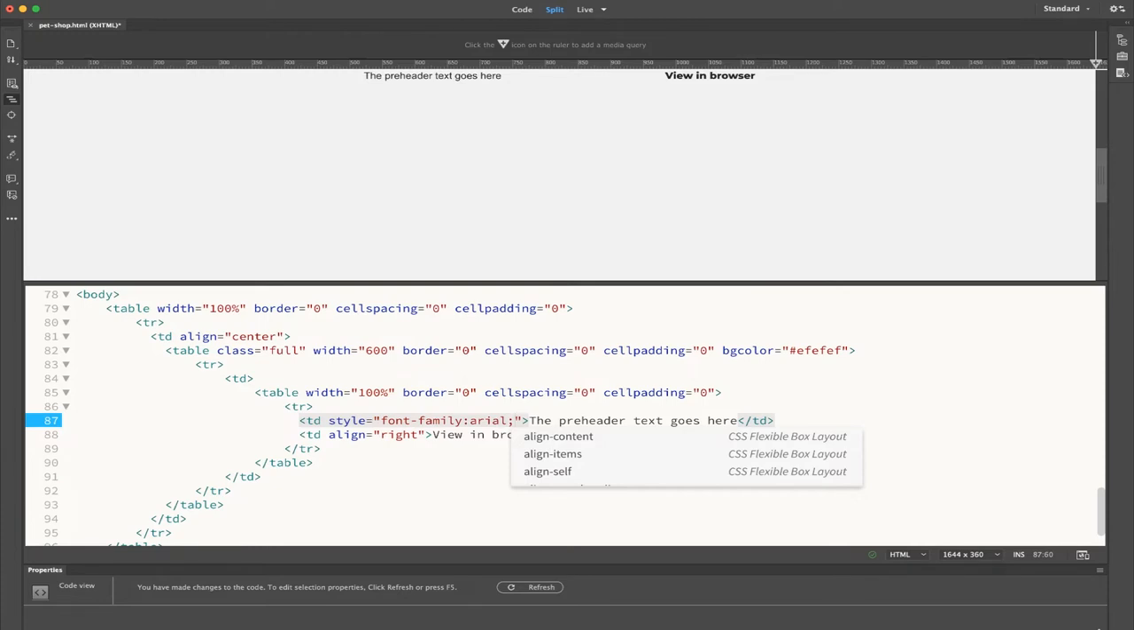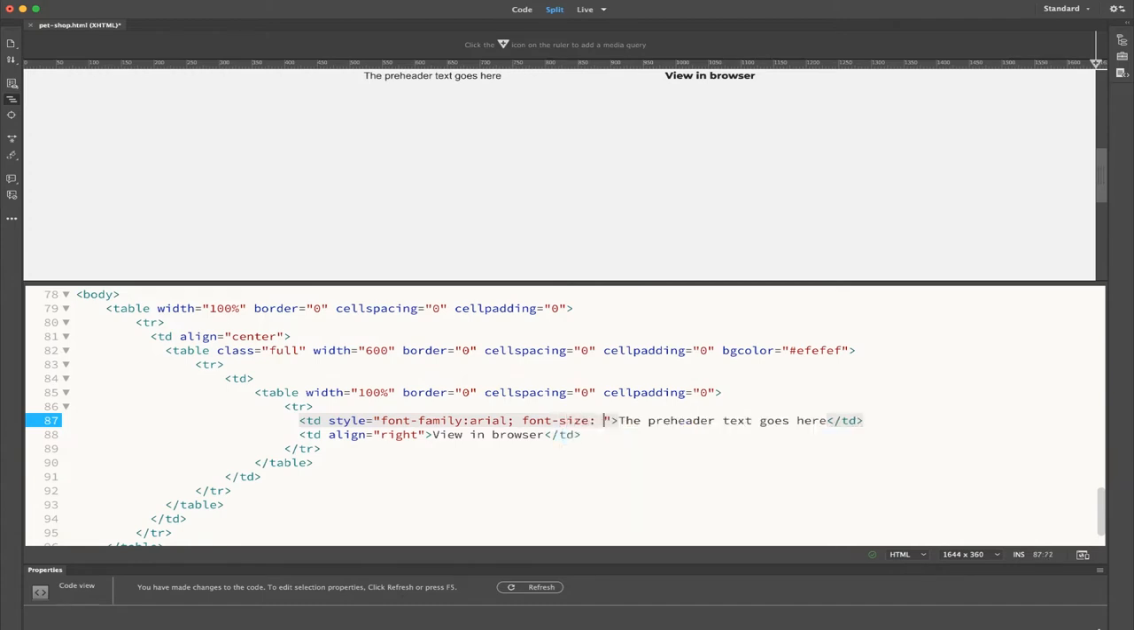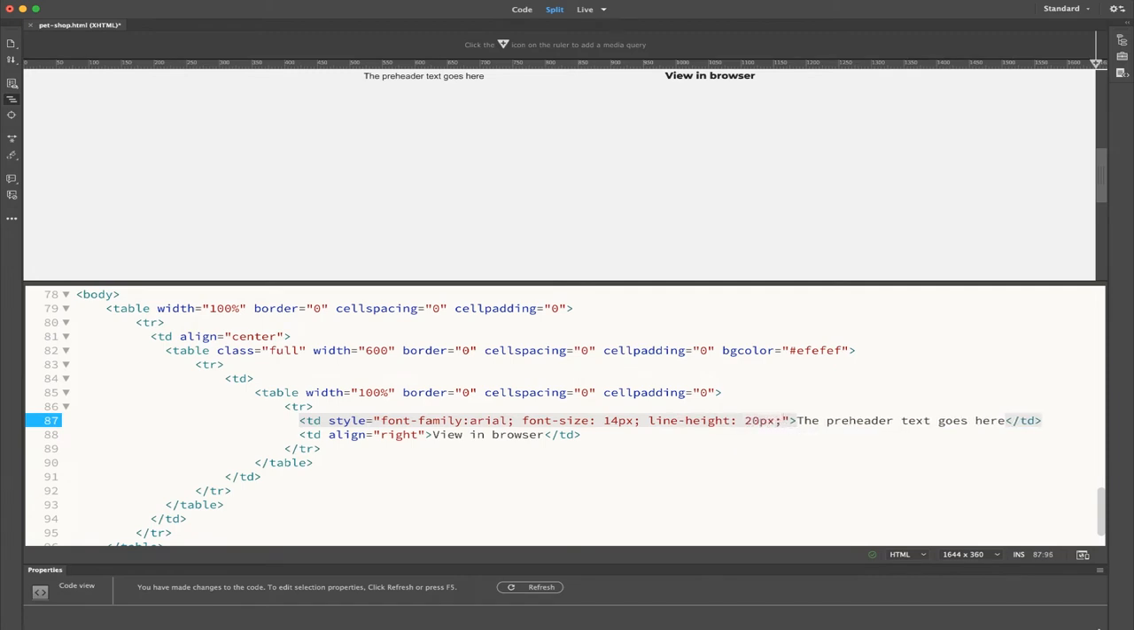Okay, what else do we want? Okay, I'm gonna do font size. Font size is something like 14 pixels, and line height of 20. All right, how about that? I think we're good for now.